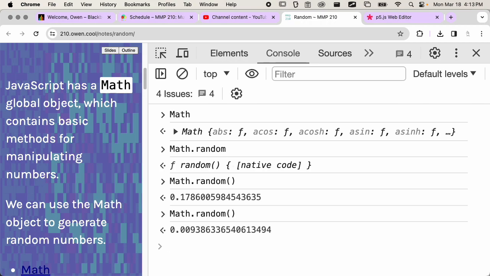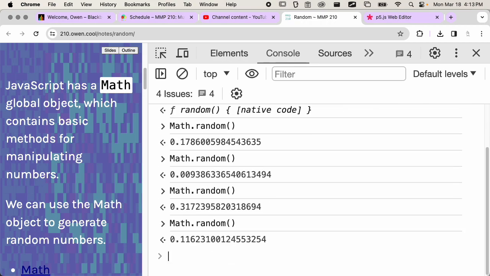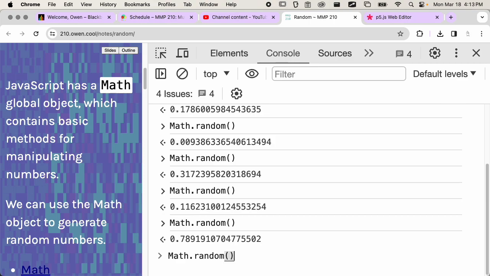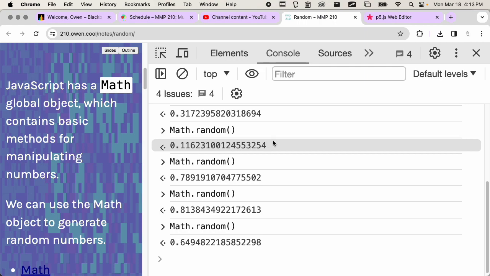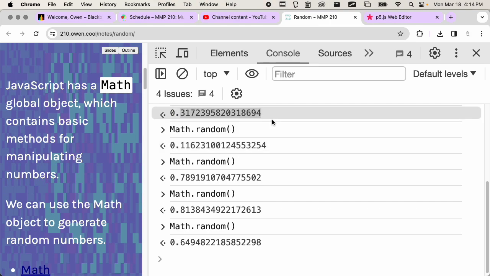So every time I run math.random, you can see I get a different number. And it's always between 0 and 1, but you can see there's a lot of variation because it's a floating point number. So these numbers, even though they're all less than 1 and greater than 0, they're very different numbers because they have this long floating point. And so we can convert that into a more useful number.